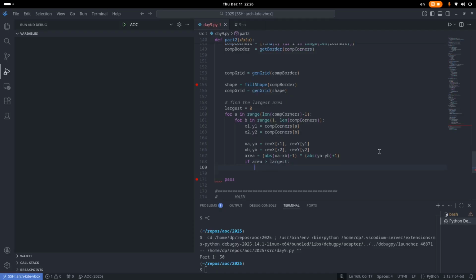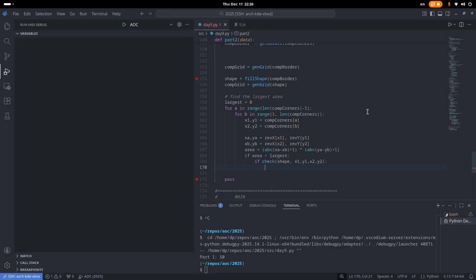then we can say if check, and remember we're going to pass in our shape, and we still want to use the compressed coordinates because we have the compressed shape. We'll give it x1, y1, x2, y2. So if check is okay, then we'll just say largest is equal to area.